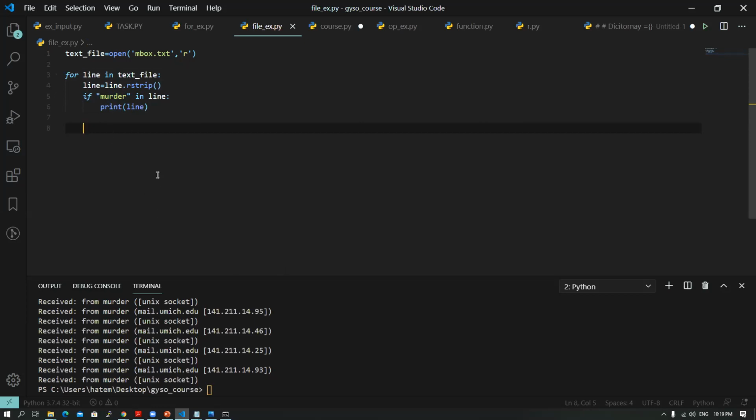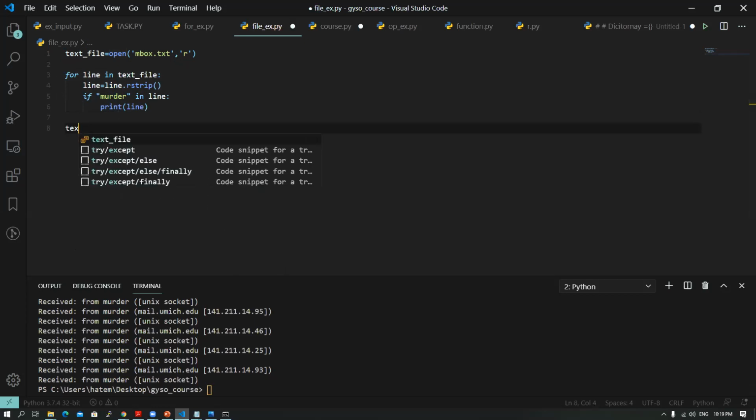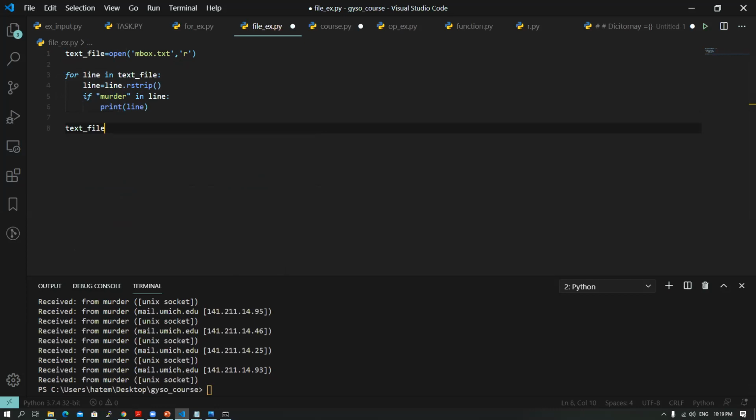One important note is that when you read a file in Python, especially in a very big code, after you open the file, you have to close it. We have to do this after we finish with the file: open text file dot close. This is very important because if you didn't close it, you will not be able to use it in the rest of your code. So you have to close it.